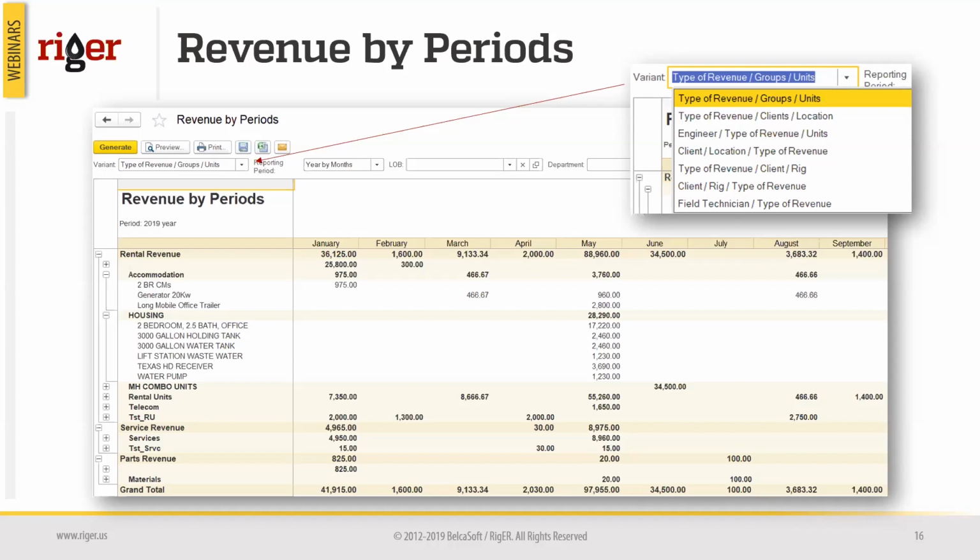The good thing about this report is that it can be structured and grouped by different parameters. On the right-hand side, you see the variant, and you can select how you'd like to structure this report, either by client location and type of revenue, or even by field technician and type of revenue.